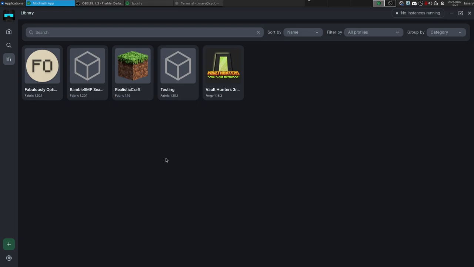Also, the launcher is open source. Everything like the Modrinth website and the launcher is open source. And for me, that is a very big win.